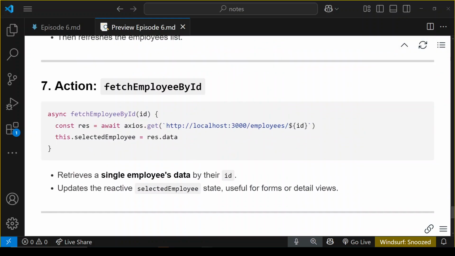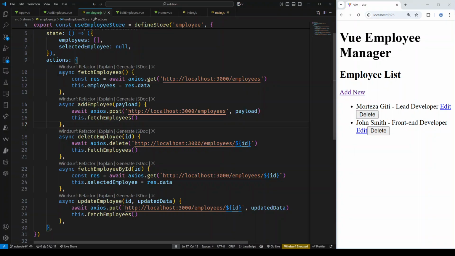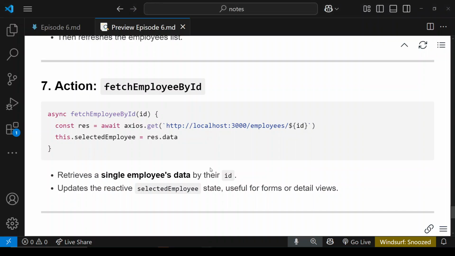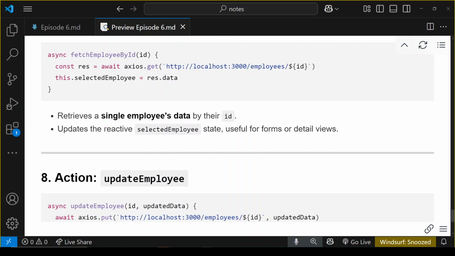Fetch employee by ID is going to take in an ID, and send a GET request to the backend using the ID of that employee, and it's going to set the selected employee state to the data it receives. Take a look here. We've got this employees array and we've got selected employee set to null. When we fetch an employee by ID, we are going to set the selected employee state to the data that this operation returns. So retrieve the single employee data by their ID and update the reactive selected employee state, useful for forms and details view.